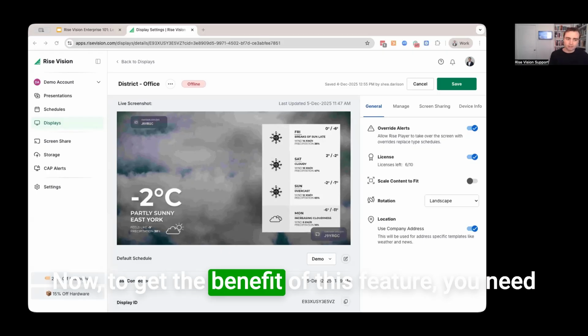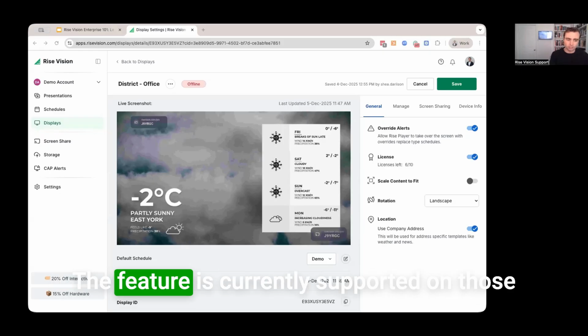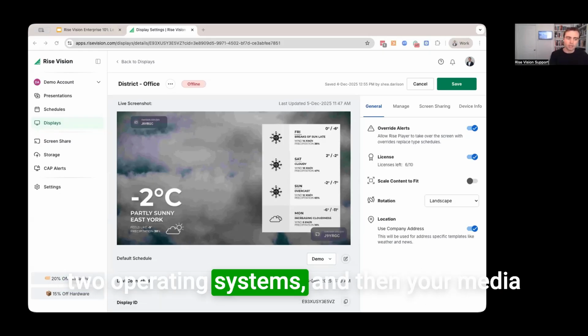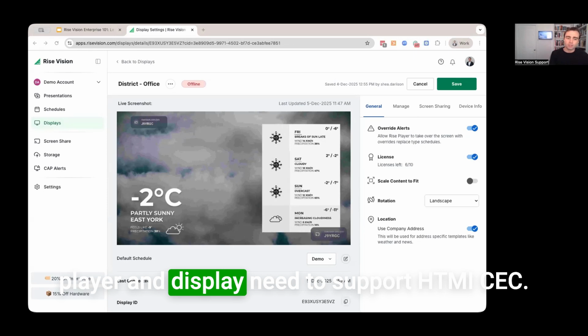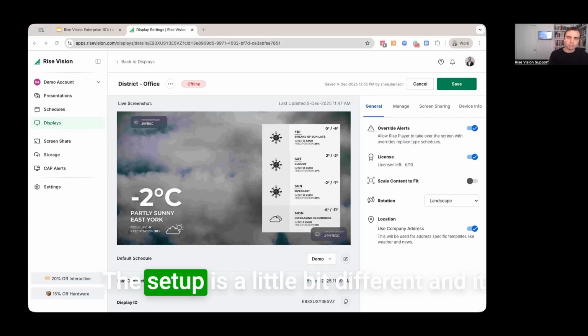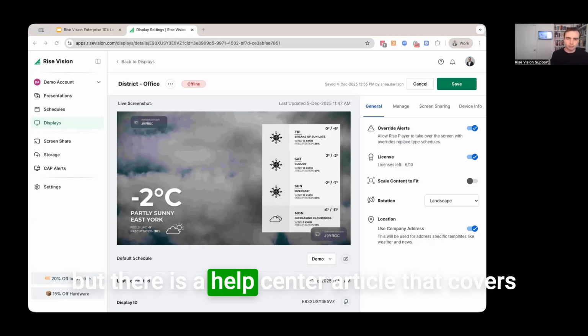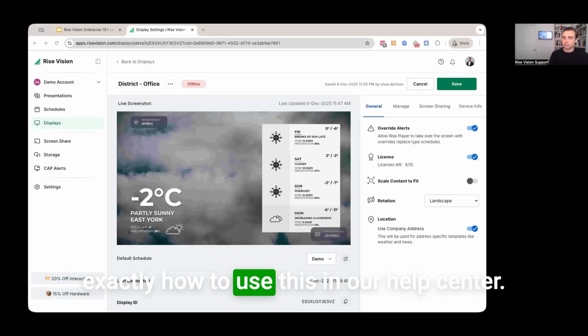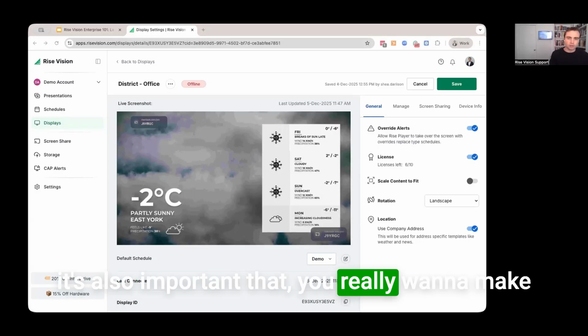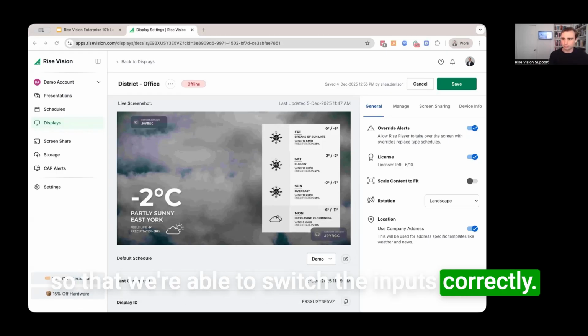Now, to get the benefit of this feature, you need to be using Rise Vision on Windows or Android. The feature is currently supported on those two operating systems. And then your media player and display need to support HDMI CEC. The other device that you can use this on is Apple TV. The setup is a little bit different and it requires that you use an MDM like Jamf, but there is a Help Center article that covers exactly how to use this in our Help Center. It's also important that you really want to make sure that the device you're using supports CEC so that we're able to switch the inputs correctly.